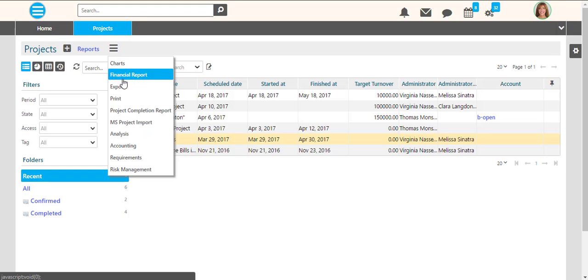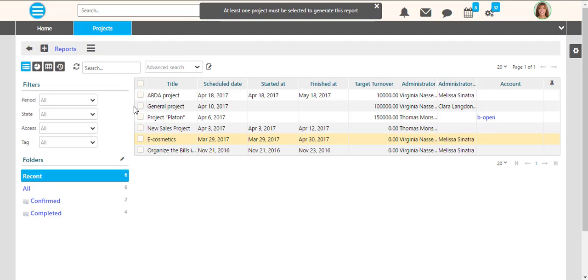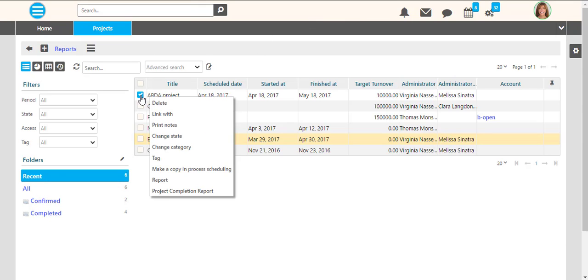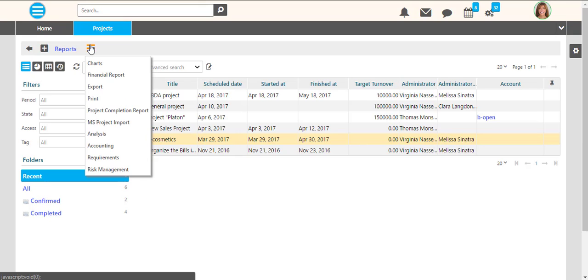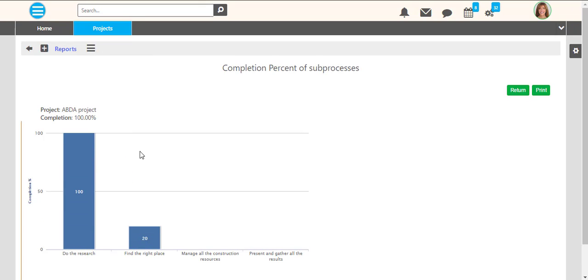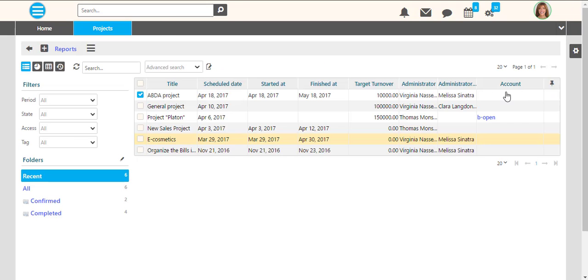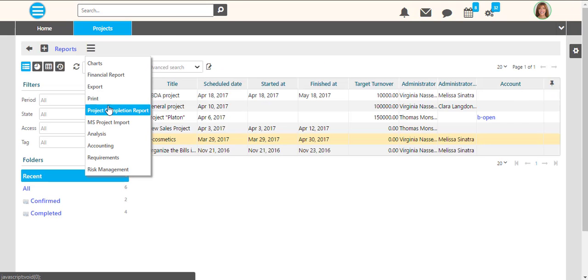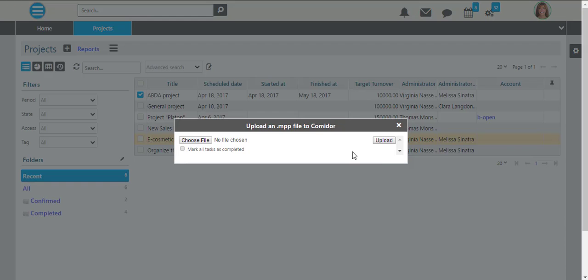In the Project Completion Report, you need first as before to click on the project and then choose the functionality. Quick tip: some of the actions we've talked about can be found through selecting one or more projects. Now, let's open a completion report. In here, as you can see, there is a chart which represents the completion percentage of each work package. Next functionality, uploading a Microsoft Office project.